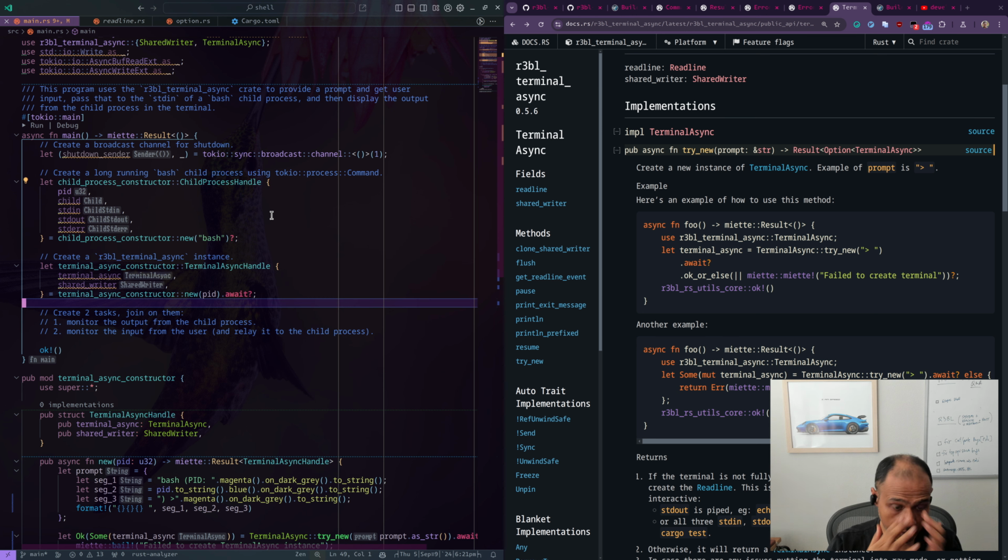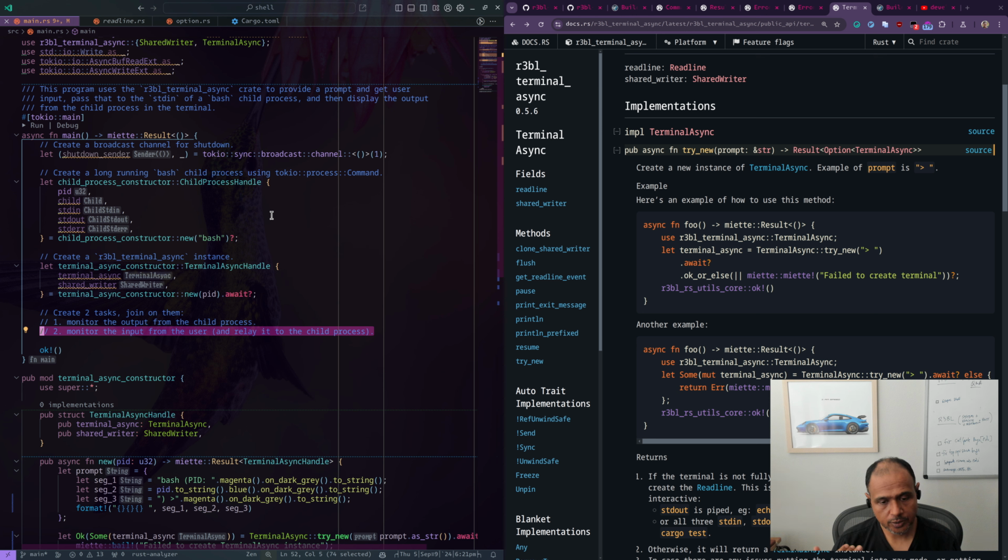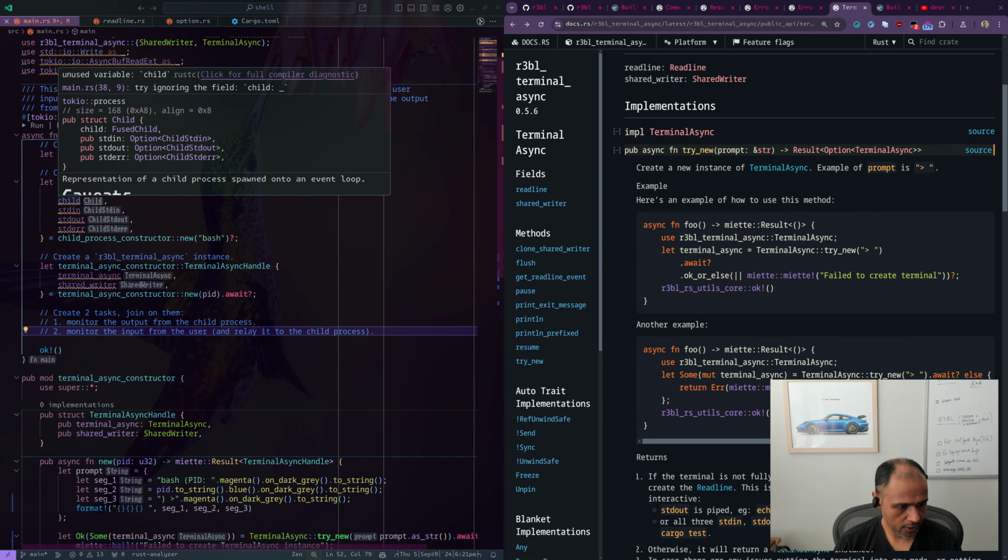The next two things we have to do are: we have to create a task to monitor the output from the bash process, and we have to create a task which gets input from the user from the current process, this process, and then relays it to the child process. So those are the next two items.